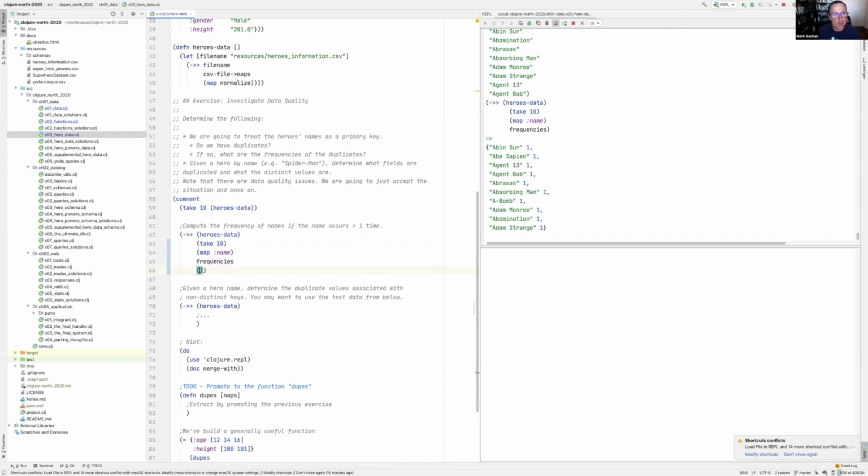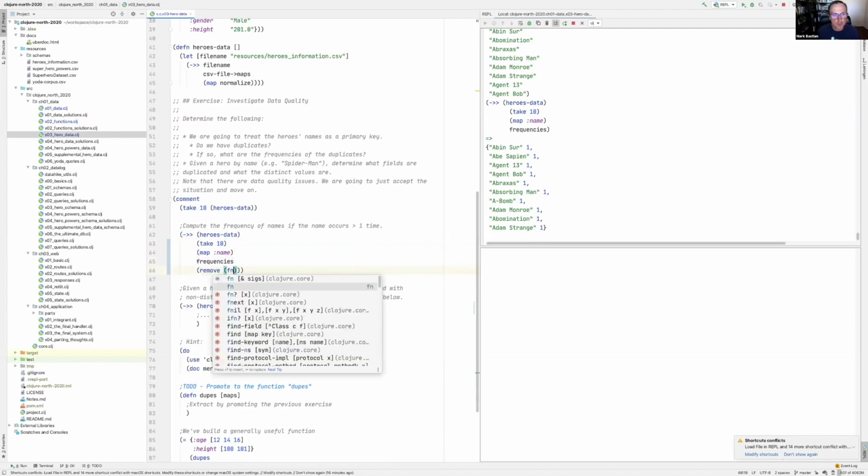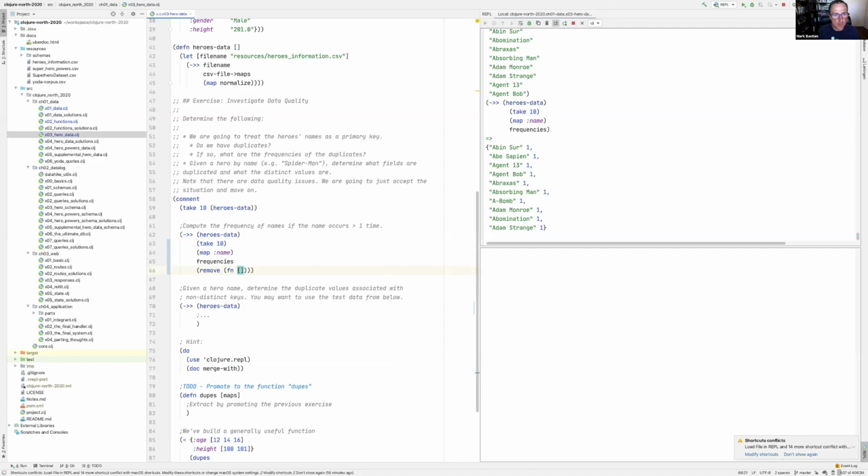So what we're going to do is remove anything where, again, here's our key value. We're going to do a destructuring along the way. We don't really care about the key, it's the value we care about, the frequency. So we're going to remove it if the value equals 1. All right, that's empty. That's what I expect because that was just a small sampling.